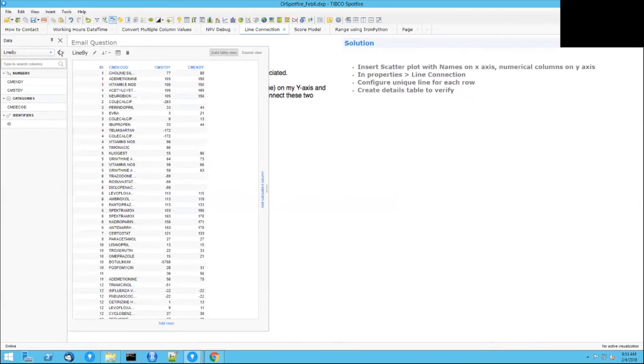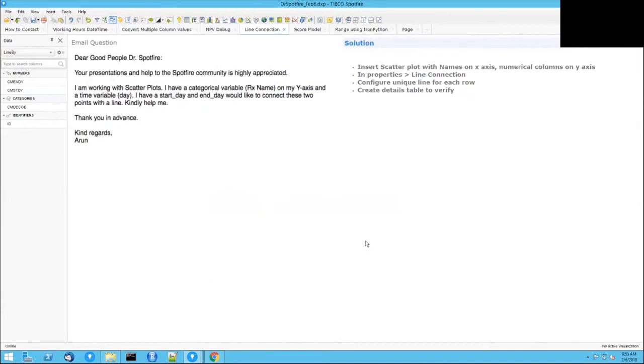So the problem here is that the user is working with scatter plots. The user was nice enough to send us the data. Remember, even if you describe your question really, really well, but you don't send us your data, sometimes we're not really able to solve the question effectively. So I really appreciate the fact that we got some dummy data along with the question.